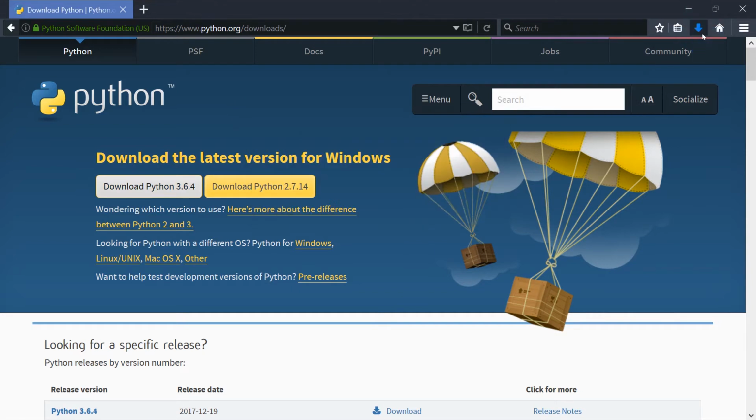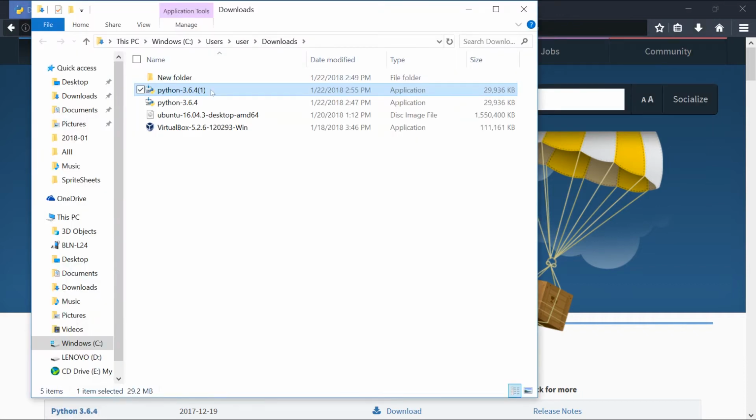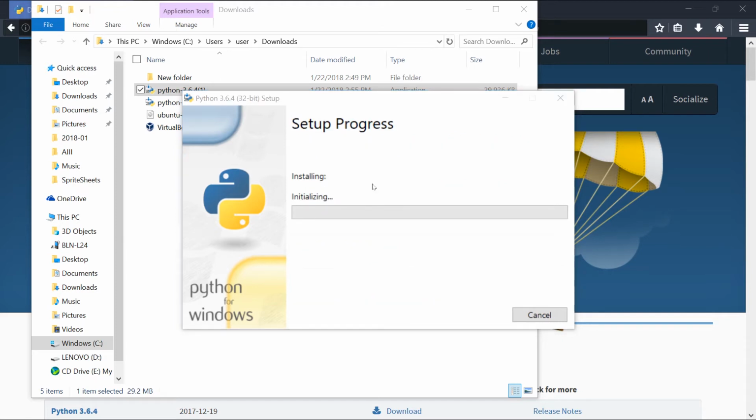Save file, and then when it downloads, go to your folder and run as administrator. We're going to go here and add Python to our PATH in Windows and install now.